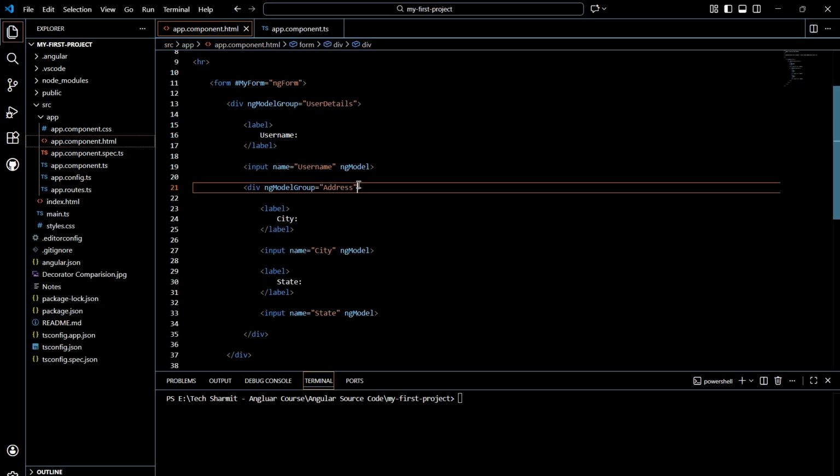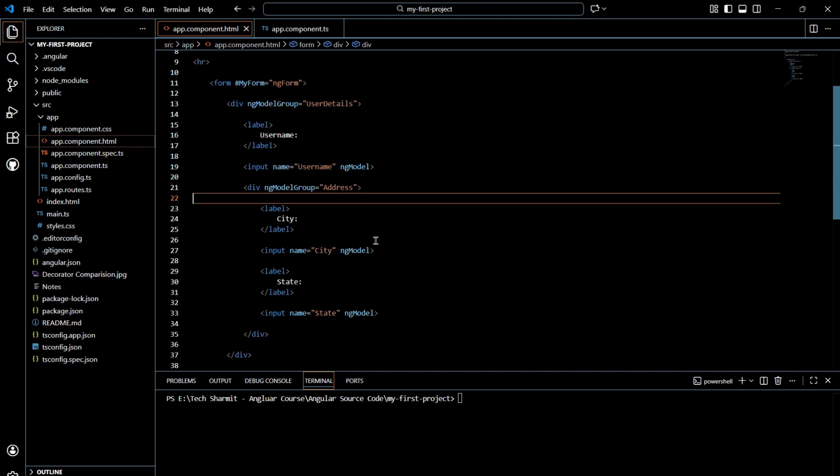Okay, now we are interested in a particular value. That means I want to fetch only the value that is in the city field. Normally, what we usually do is check the form.value. I'll show you both things. Firstly, we will access the value with form.value, and secondly I will show you how to access the exact nested value of the ngModelGroup.